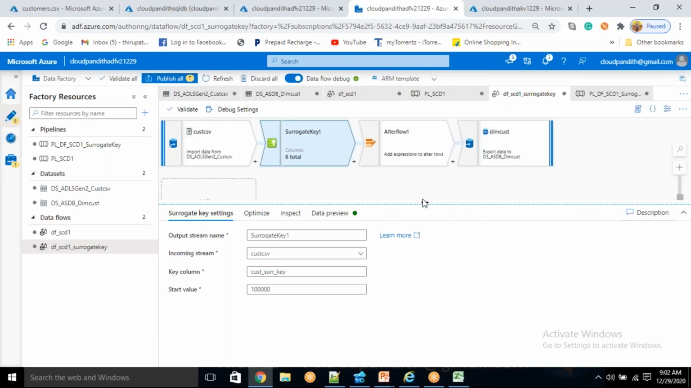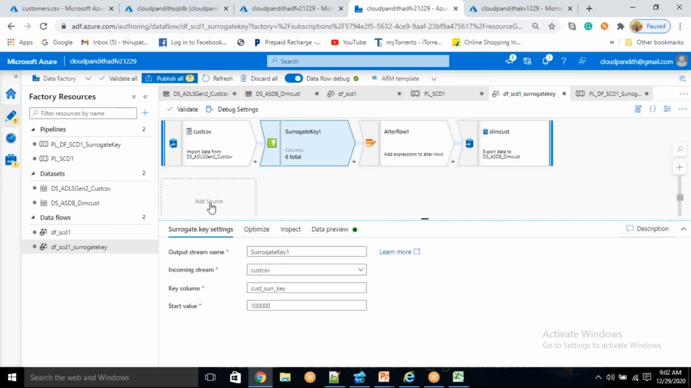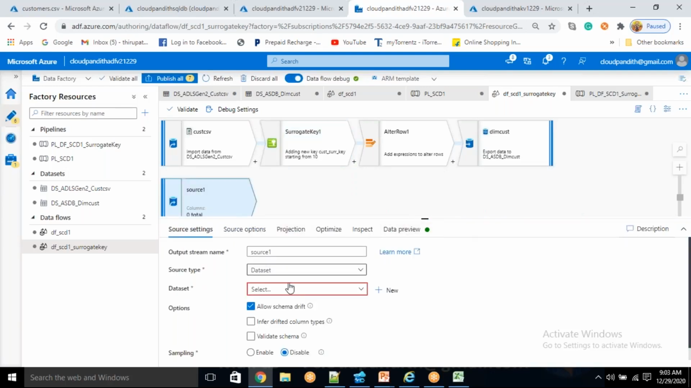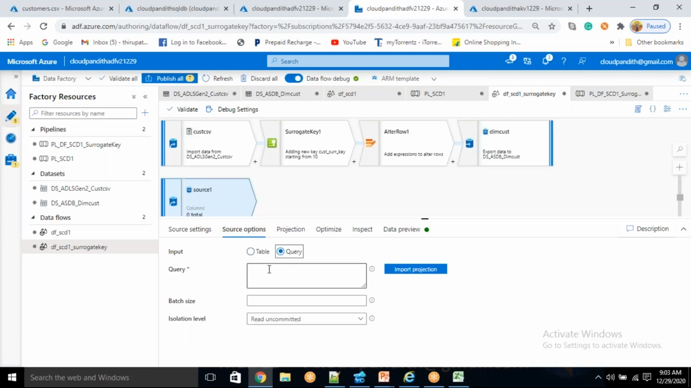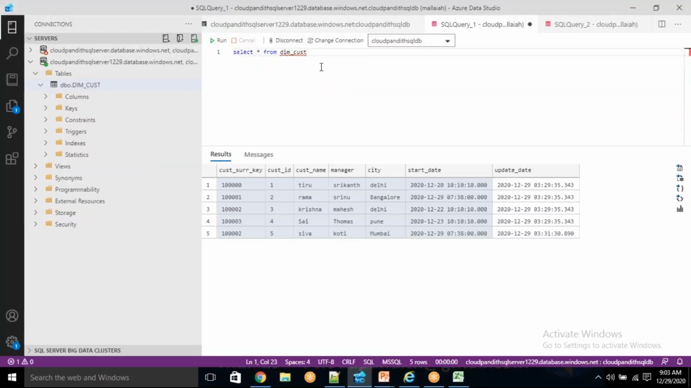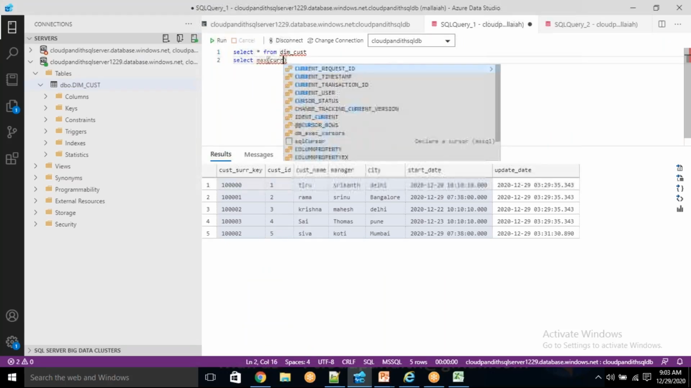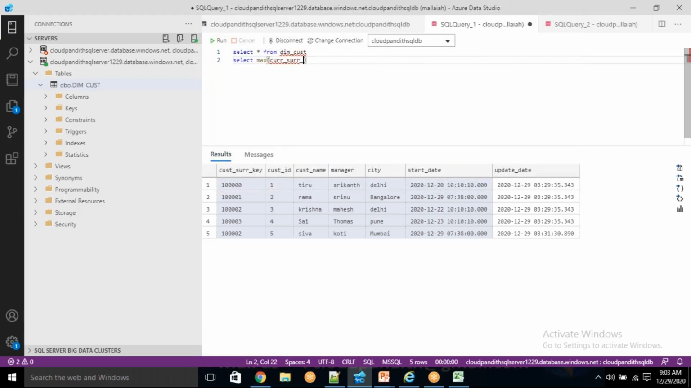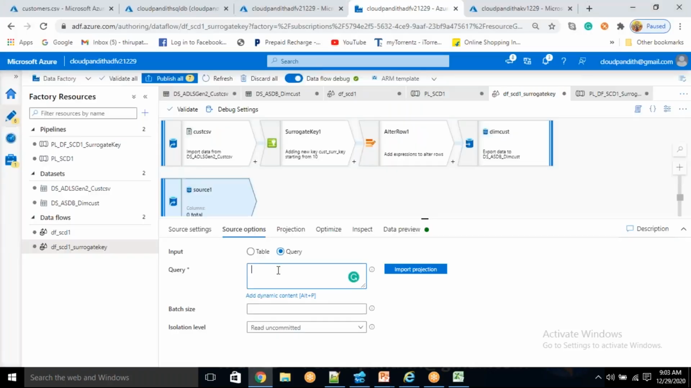To avoid this particular issue, just come here and use the sync data set. In this, go to source. Instead of table, just fire a query. Something like this: select max of current_surrogate_key as max_value from dim_cust. You need to execute this.